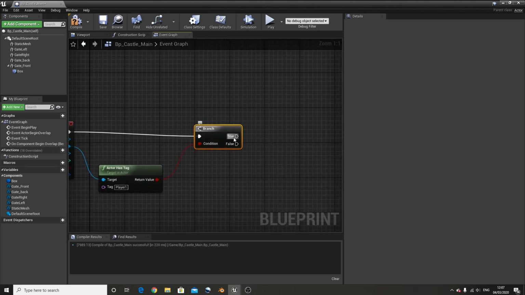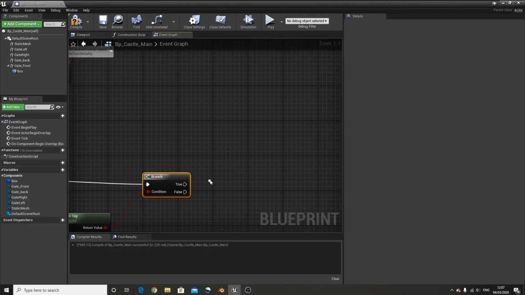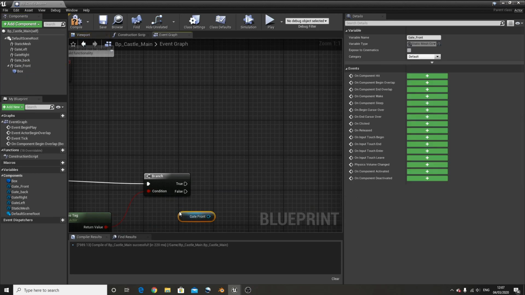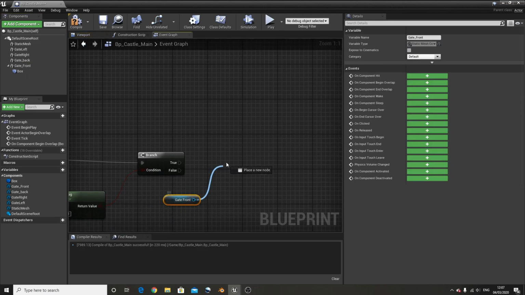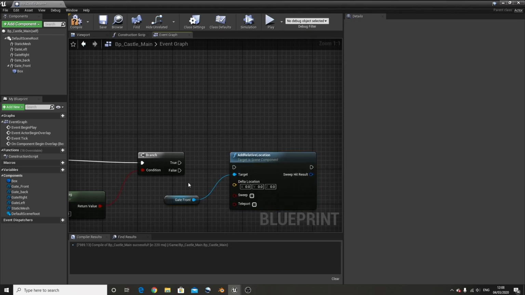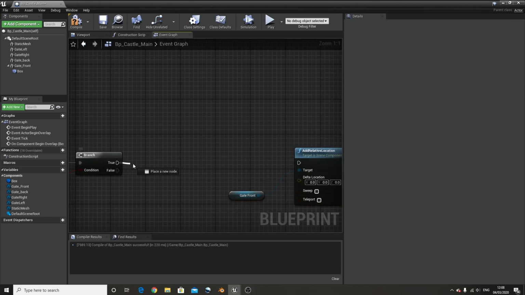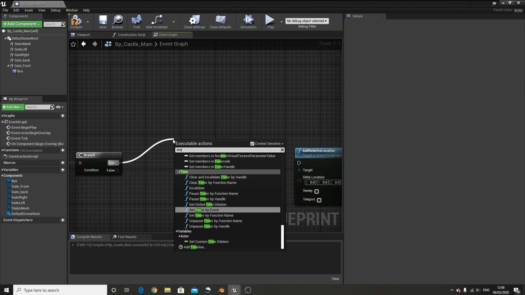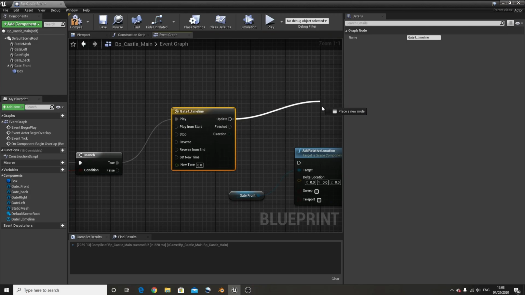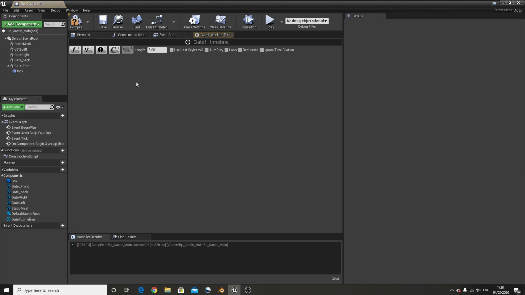Now when this is true, say this is our player 1 that is trying to enter, we will drag in our gate front, make a reference to this, and I'll say add relative location, and I will drag off a node from true and say timeline. So add a timeline here, and this I will call gate1_timeline. So this should update this, and we'll double click and open our timeline.